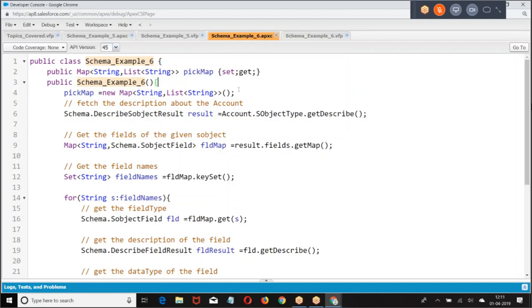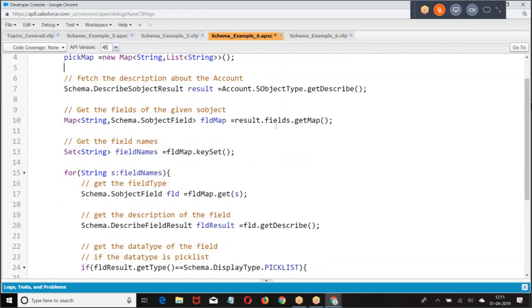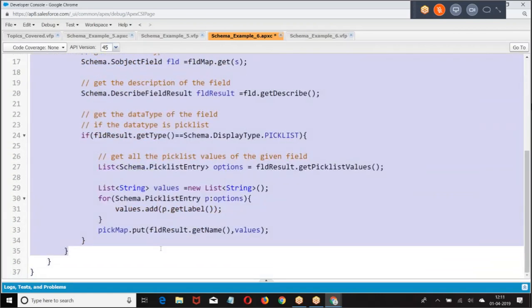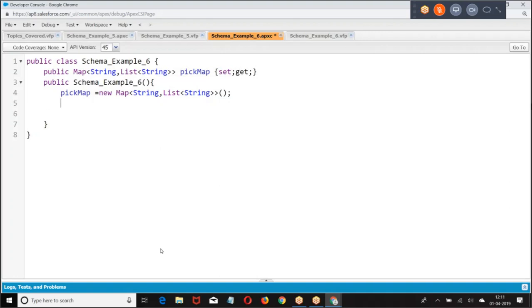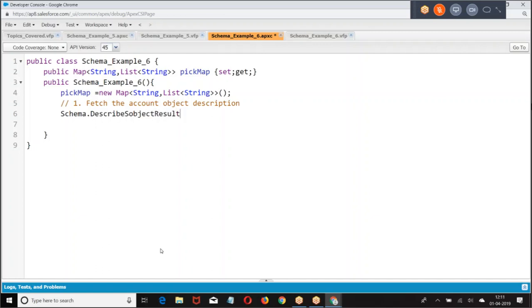Now here what I want to do, once again come back to the story, look at the code. What is the first line we had? Get the description about the object. Once you got the description, you're going to get the corresponding fields. I'll try to build it from scratch once again. Try to understand this. What is step number 1? Now tell me, how do you get the description? Schema dot type, S object result. Result equal to account dot S object type dot describe.